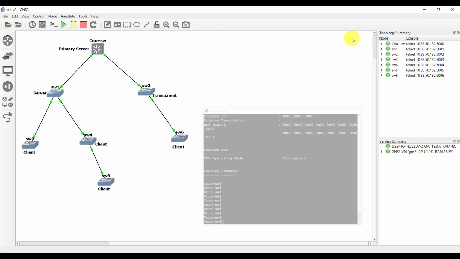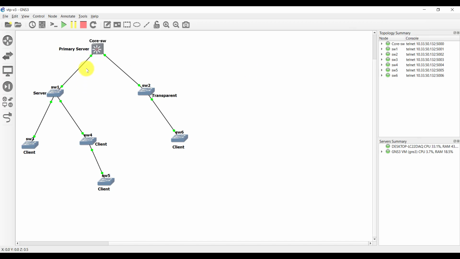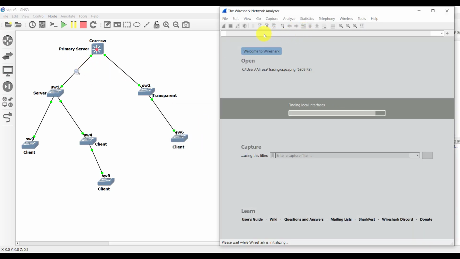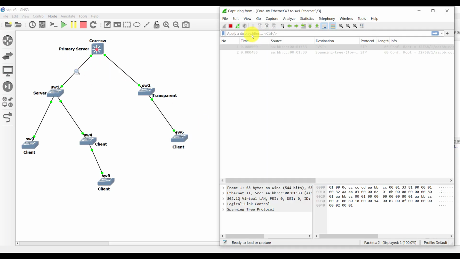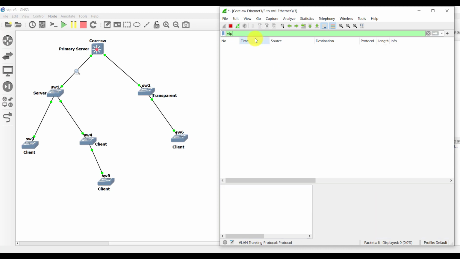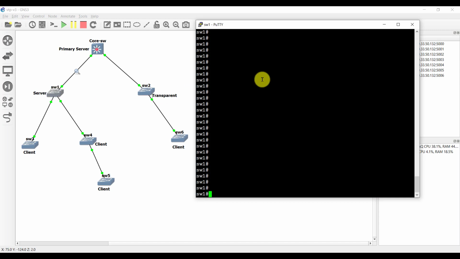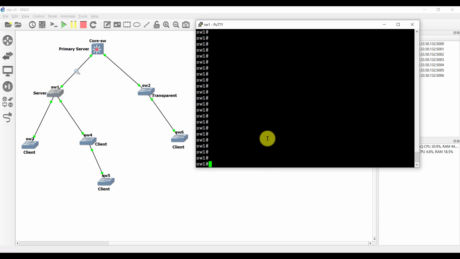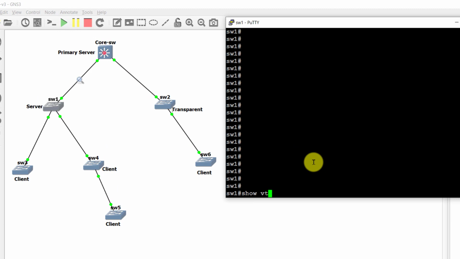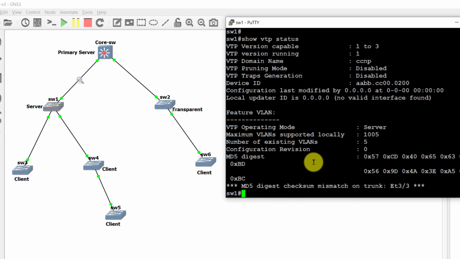And then we have to configure VTP in other switches. But first of all, I need to capture packets on this link, filter the packet, VTP. All right. Let's go to switch 1, which is supposed to be server. But before configuring VTP, I want to show you status, which is show VTP status.